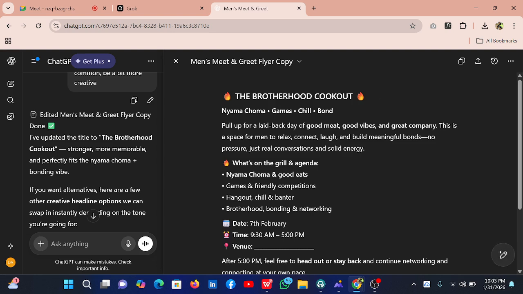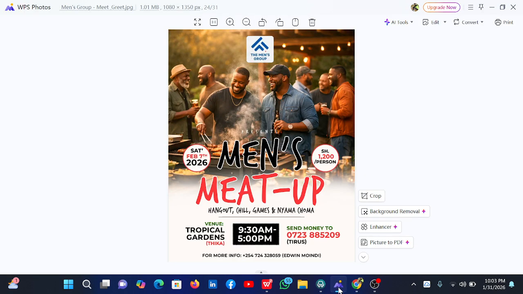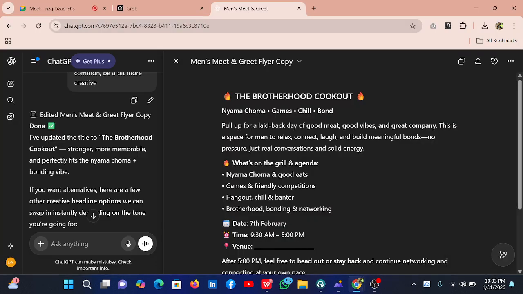Okay, makes sense. And it has highlighted for us the list of things that we'll be doing there. I want you to see that it is a bit similar to what we have in this flyer. As you can see, kuna the title itself, and then kuna the list of things: hangout, chill, games, and nyama choma. Similar to this, imetupatia the title and then a list of things.